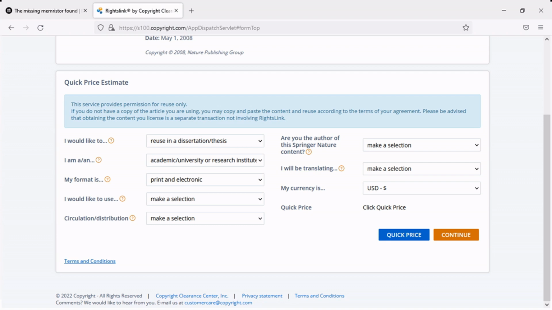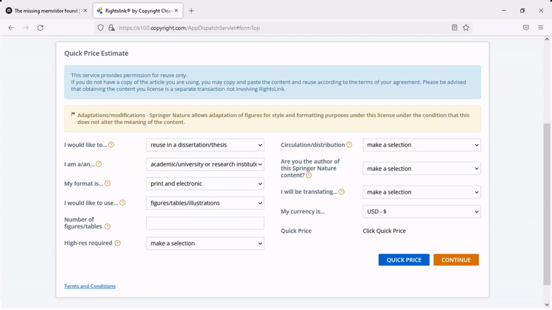Then comes to, I would like to use section. Here, you have to choose, which portion do you want to reuse from the original source. Our point of interest is reuse of figure. So, I am choosing, figures, or tables, or illustrations, option. Depending upon the type of materials you need from original source, you have to choose the right option.